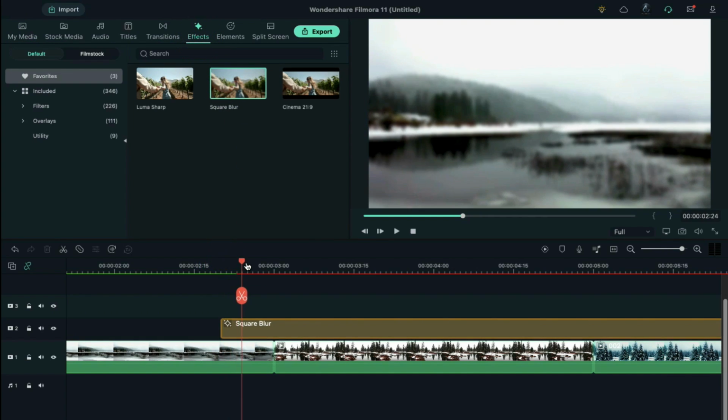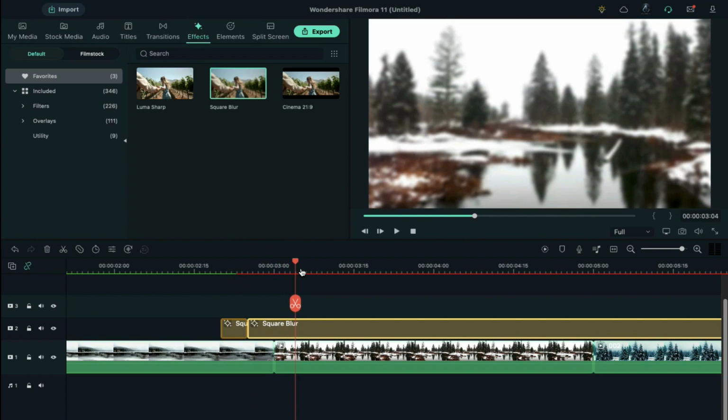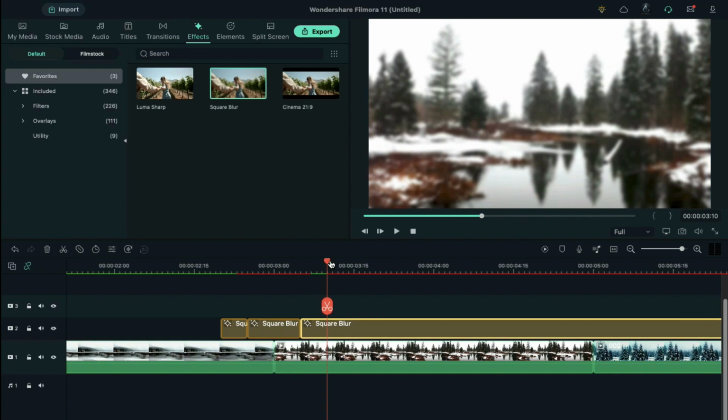Take playhead 5 frames further, split the effect, then take playhead 10 frames further, split the effect again, and then again split it after 5 frames. And delete the rest of the effect.